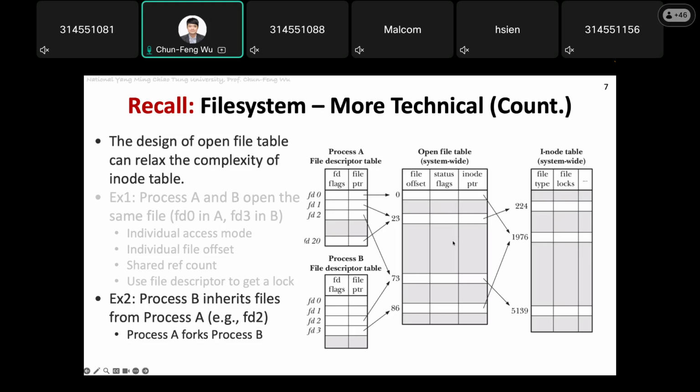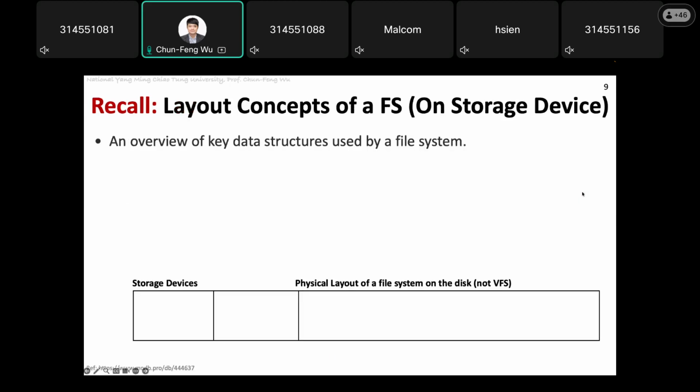Okay, so these are just two examples to let you know there are some benefits to using the open file table, but this is not super necessary. I would say it will give you good efficiency, but it is not always necessary to have the third table. If you think you can pay off those overheads, then using the file descriptor table and inode table only is also possible.